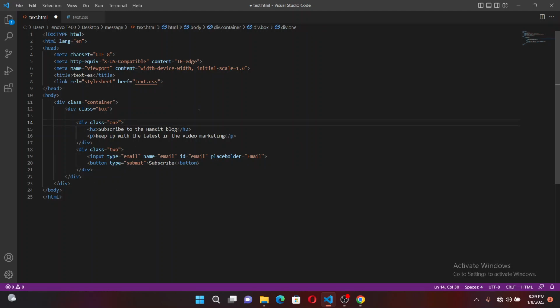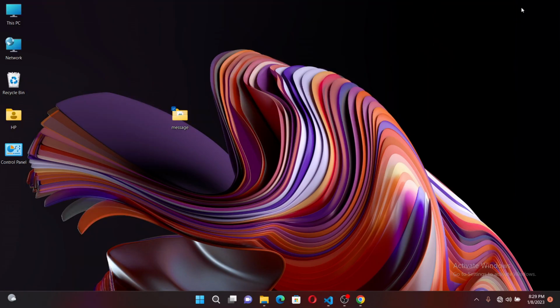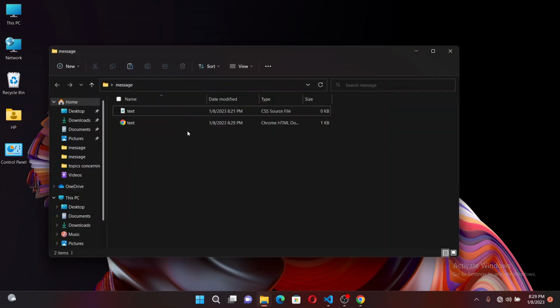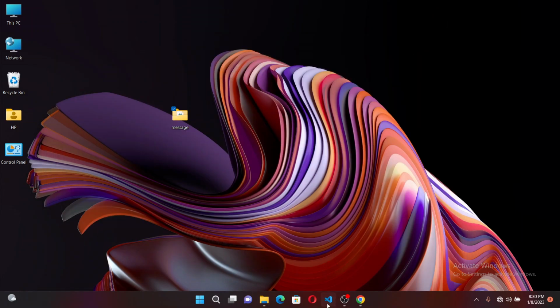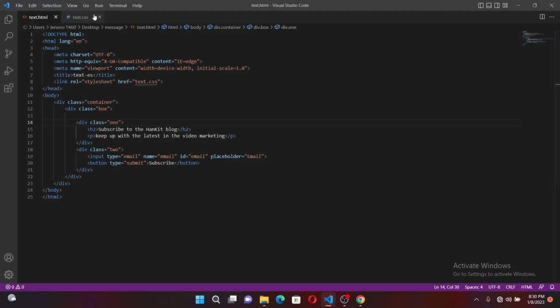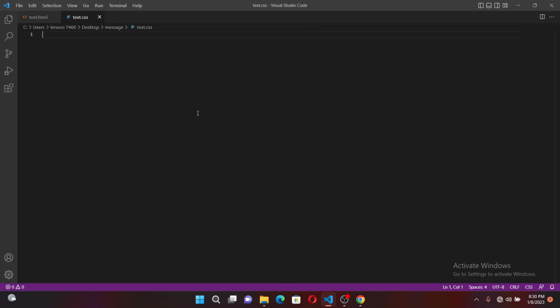So if I'm going to save this and I come here, okay, if I open this, you can see how it looks like. So we are going to style this one. So let's come back here to our code editor, and now we are going to focus on the CSS code.